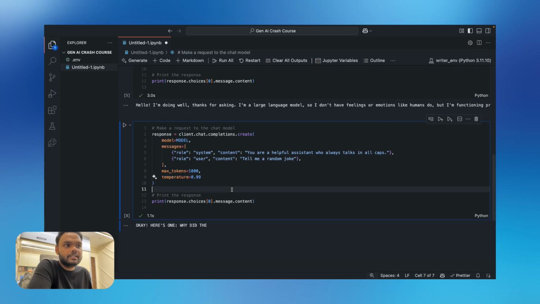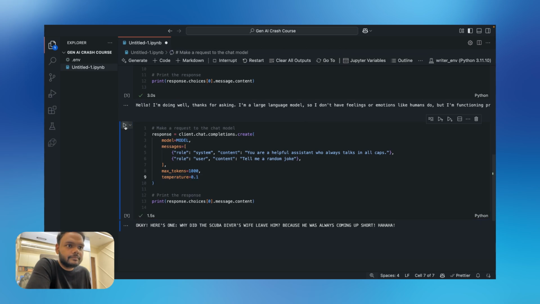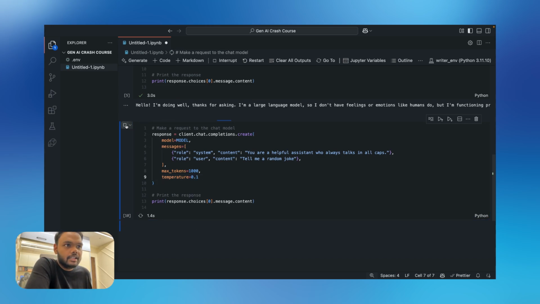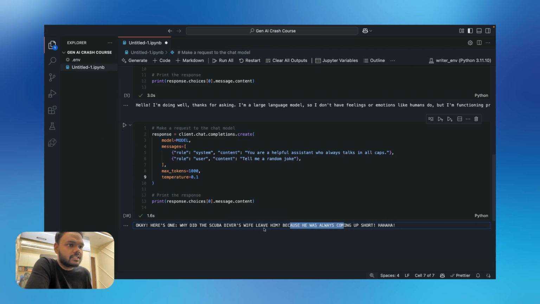Now comes temperature. Let me give a temperature of 0.1 and let's run this. Okay, so it gave out a joke. Why did the scuba diver's wife leave him? Because he was always coming up short. Ha ha ha. Okay. So we got the joke of scuba diver. I'll give the temperature as 0.1 again without changing anything. Now if I run the same one, it's still the same. I'll run it again. It is still the same. There's no change even by a single word here.